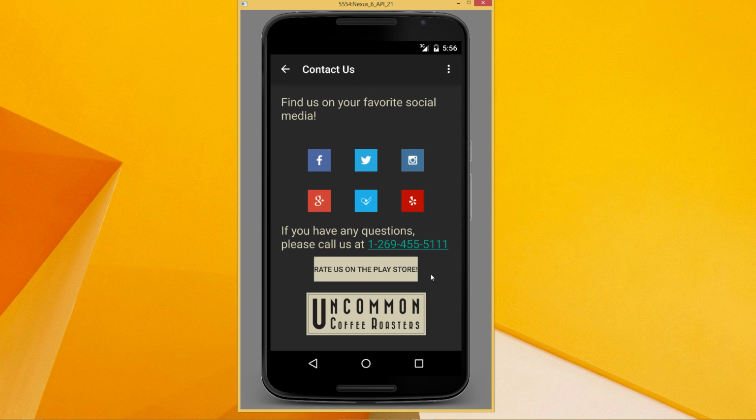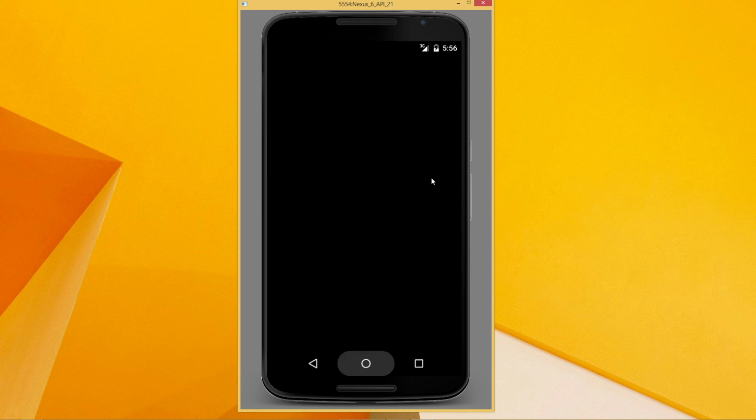Then we have a Rate Us on the Play Store button, which opens up the application on the Play Store for a user to leave a review. And that is about it for the Uncommon Coffee Roasters application.